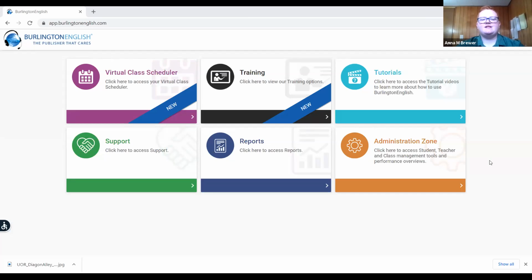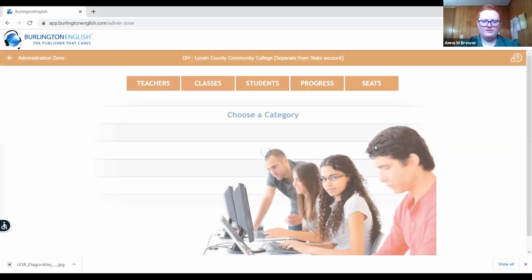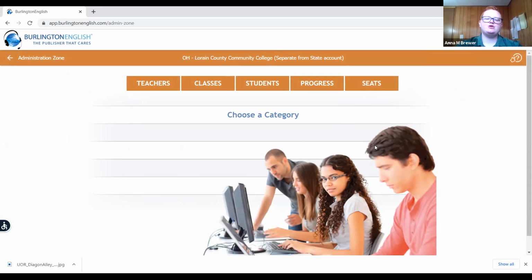After I log in, I get a series of menu options. The main menus that I use for the administrative/data entry portion for Burlington are the reports menu and administration menu. To show the ease of entering a student, I will go to the administration zone menu. On this page, there are several menu options, including teachers, classes, students, progress, and seats. For the purpose of this demonstration, I'm going to be working with the students menu and the seats menu.